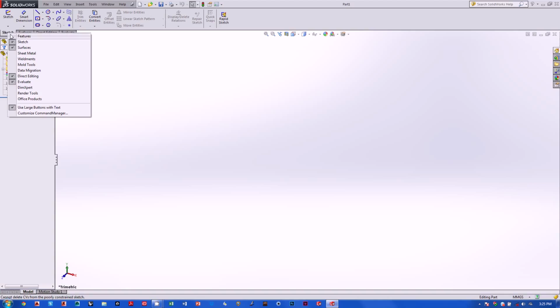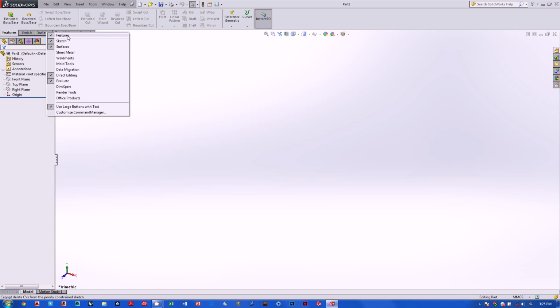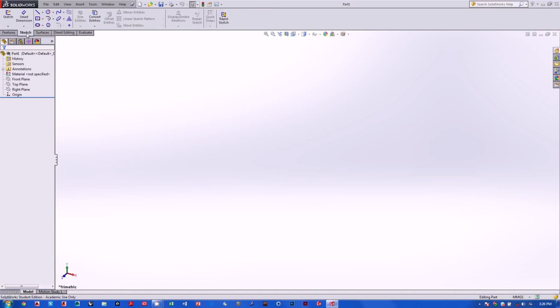So I'm going to right click on one of these tabs and put a check next to Features. There you go. You can right click on any of these tabs to bring up the various options for your command manager, and whatever you check will show up. Whatever is unchecked, of course, will not be there. This lineup is going to be the lineup for our class: the Features tab, the Sketch tab, Surfaces, Direct Editing, and Evaluate. In this video, we'll go over each of these tabs and talk about why they're important and what to look out for when using each one.